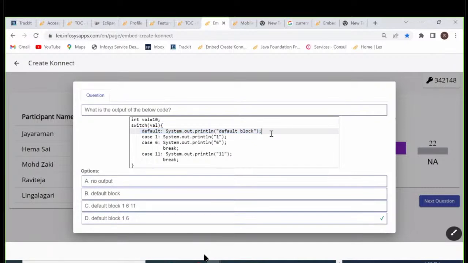After the default block, you can see a break statement is again not present. So the continuation will happen. The default block will be printed, then 1, then 6 in the console, and after 6 you can see a break statement. So the execution will stop and come out. So default block, 1 and 6 will be printed, and that will be the answer. Clear? Option D is the answer.